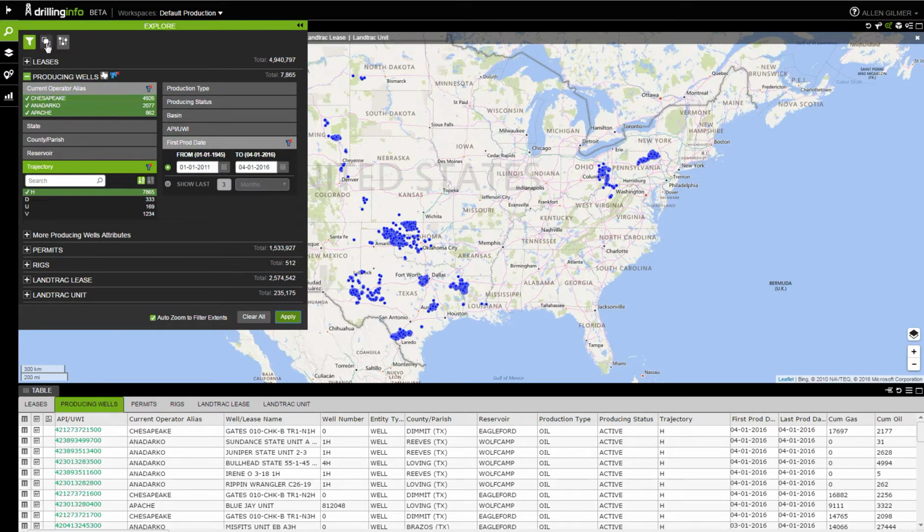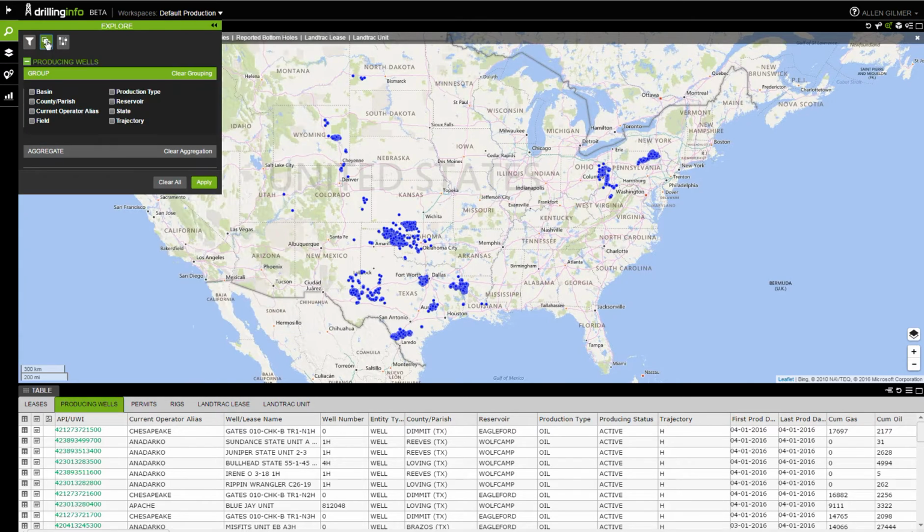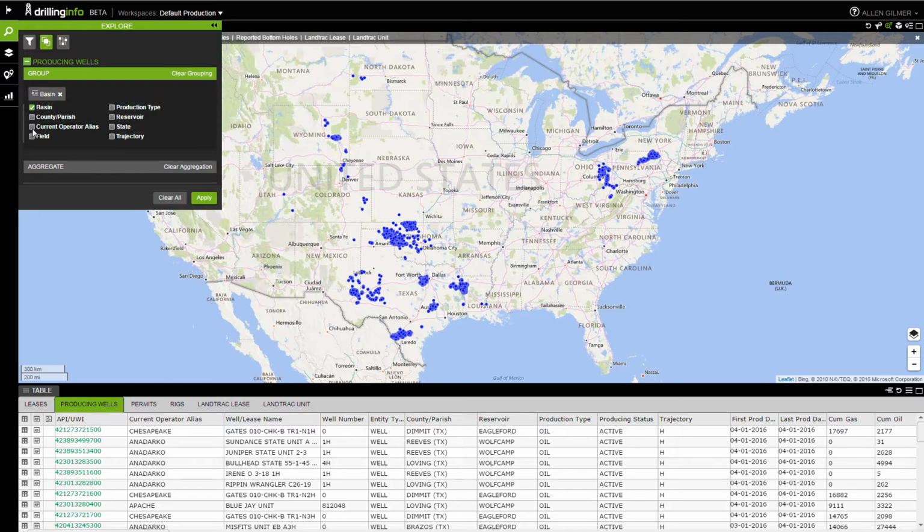Now let me group these. What I mean by this is I want to take a look at these by basin, then by operator, and then by reservoir. As you can also see, I can do trajectory or anything like that. It's a great way of being able to compare vertical to horizontal production by various operators and plays.